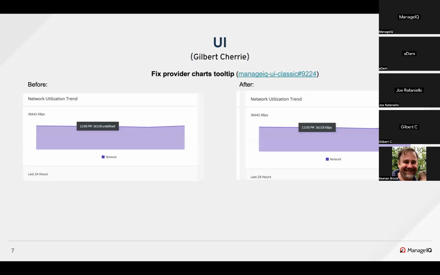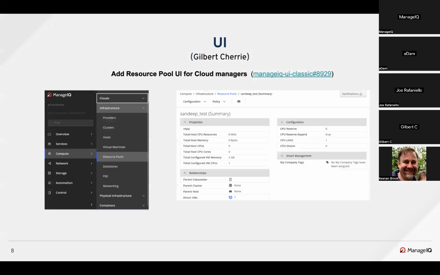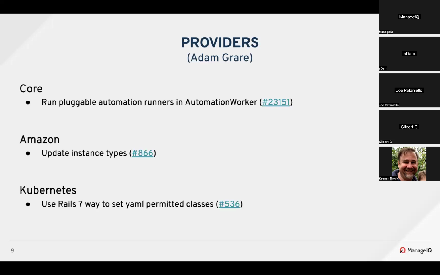Next slide. So this is just showing the provider charts tooltip before and after. Next slide. This is an example of some of the screenshots from the resource pool UI that we added as an enhancement. Next slide. That's it for the UI. Next, Adam for the providers.